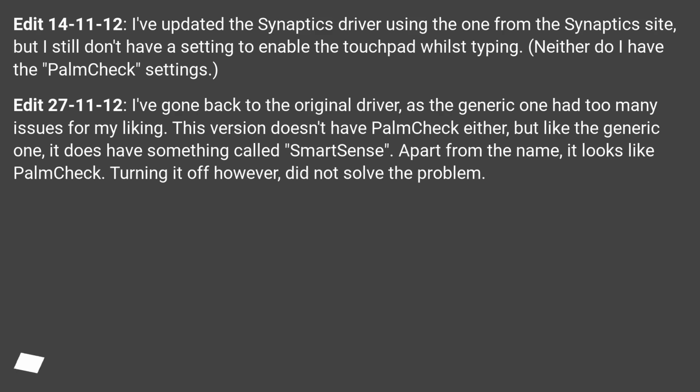Edit November 27, 2012. I've gone back to the original driver, as the generic one had too many issues for my liking. This version doesn't have palm check either, but like the generic one, it does have something called SmartSense. Apart from the name, it looks like palm check. Turning it off, however, did not solve the problem.